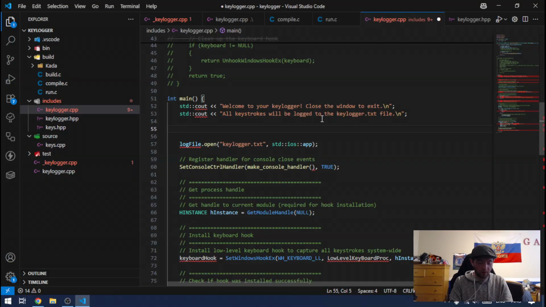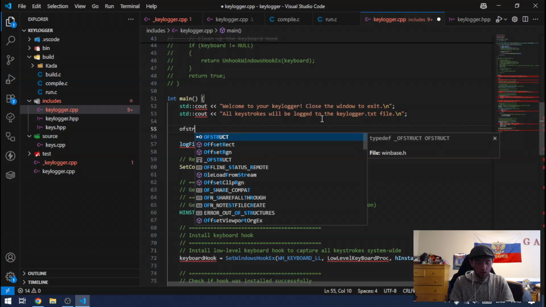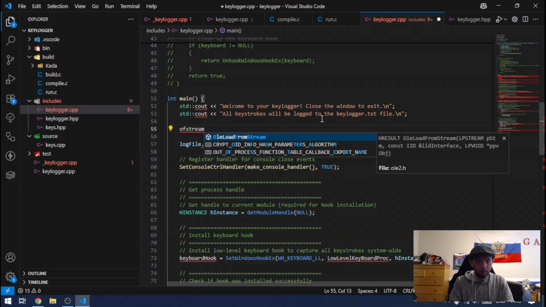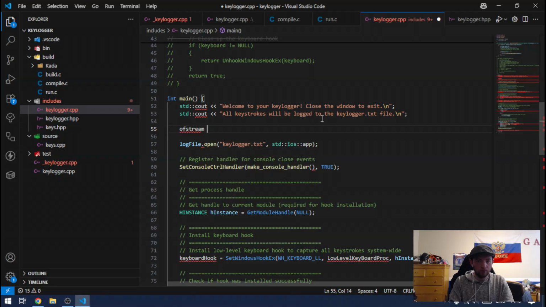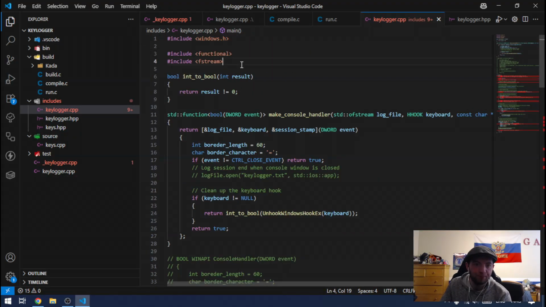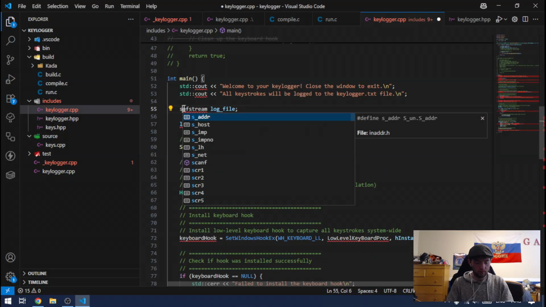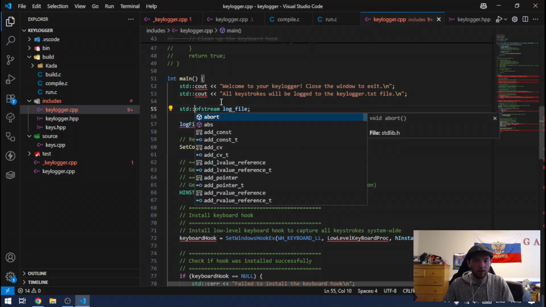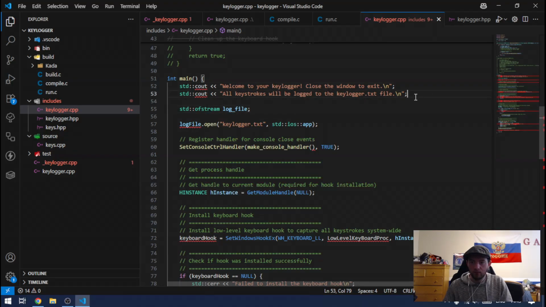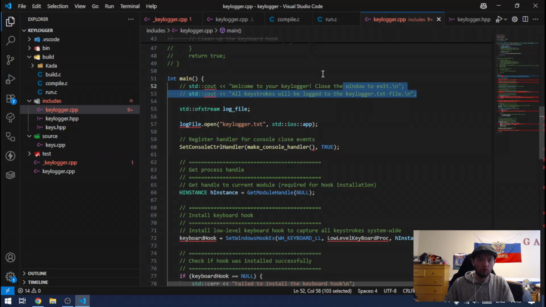I was programming a little in Go today, so like var this. I'm gonna say OF stream log file, and we're just gonna declare that. Standard OF stream. Another thing I hate about C++. We're gonna comment these out for right now, and then log file dot open.